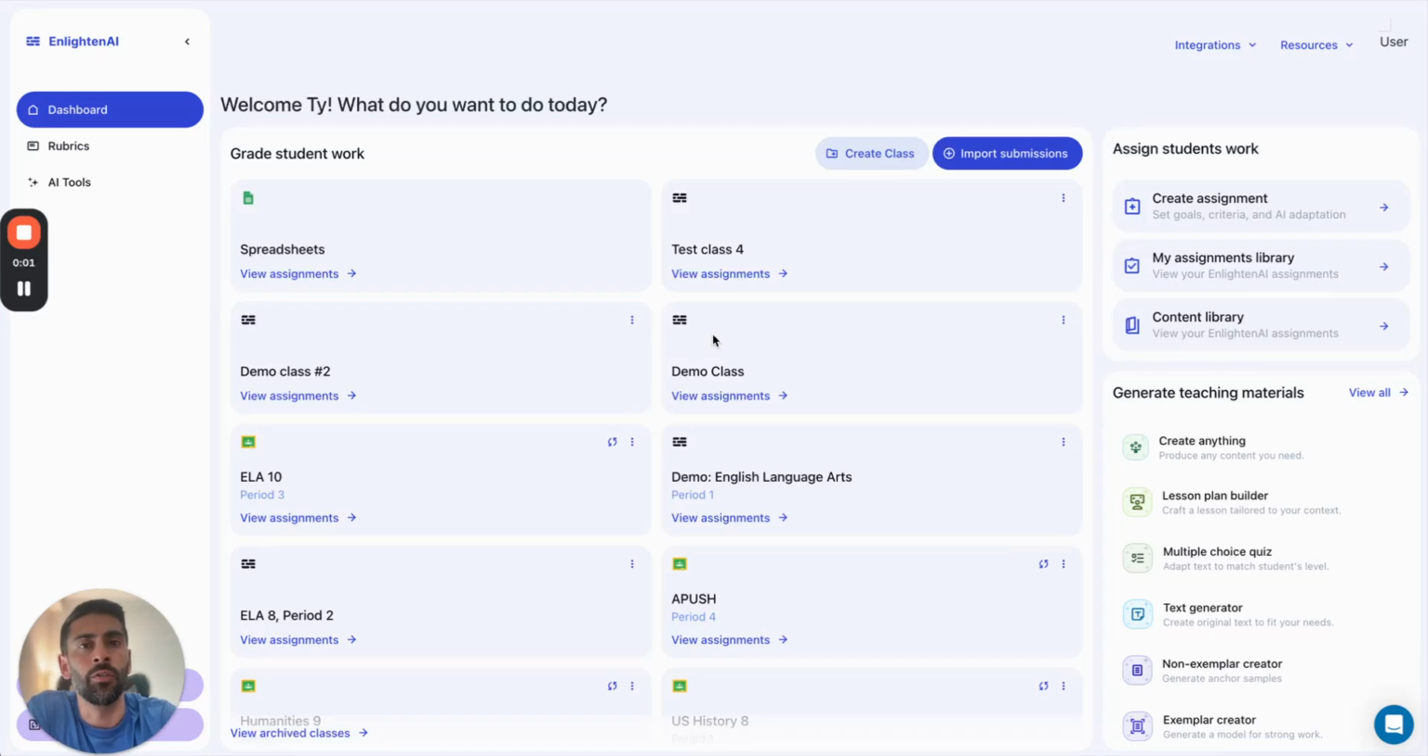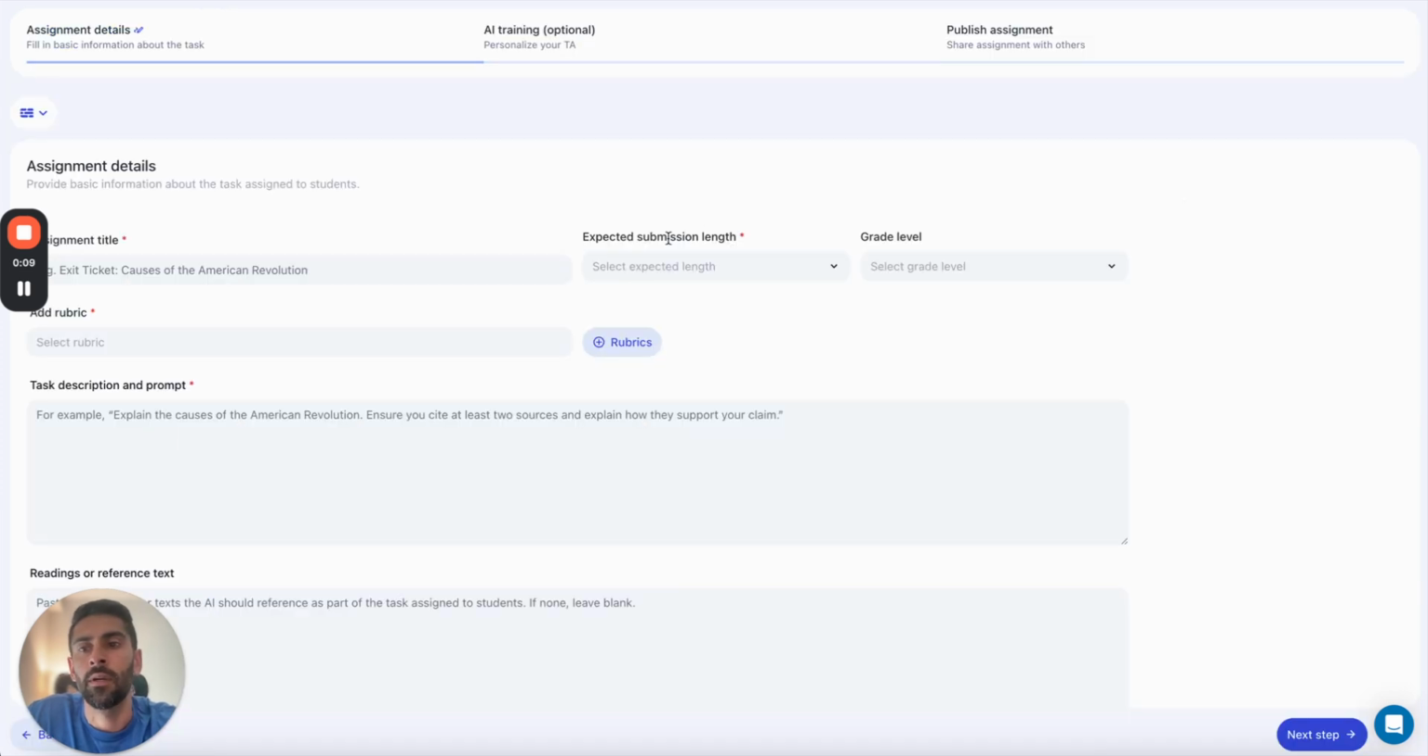Hey folks, here's your quick tutorial on creating assignments within EnlightenAI. So I'm going to come up to the upper right here where it says Assign Students Work, and I'm going to click Create Assignment. Here, I'm going to be asked to put in some basic details about the assignment.